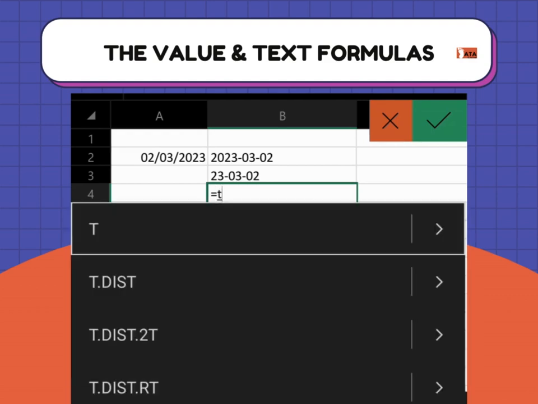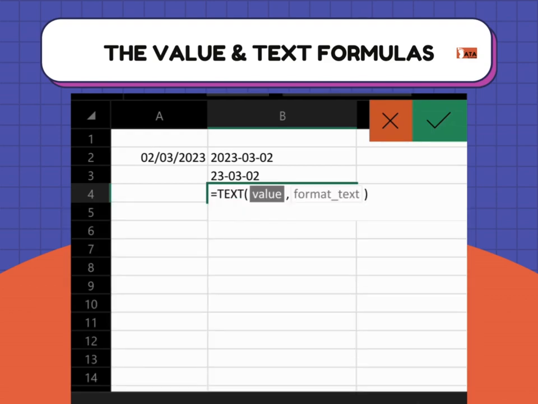Now, what if I want to format it with a comma? I want it to have decimal points and stuff. The same way, equal to TEXT, select the cell A2, quotation. This time around, I just want to show you if I want the day to appear first and I don't want my hyphen, I want the slash in between.